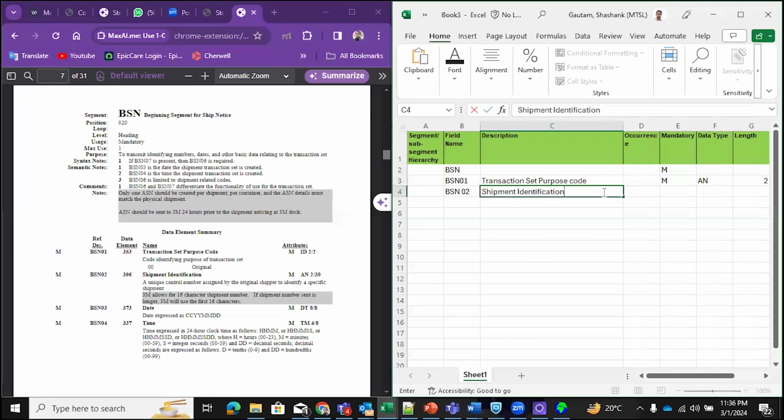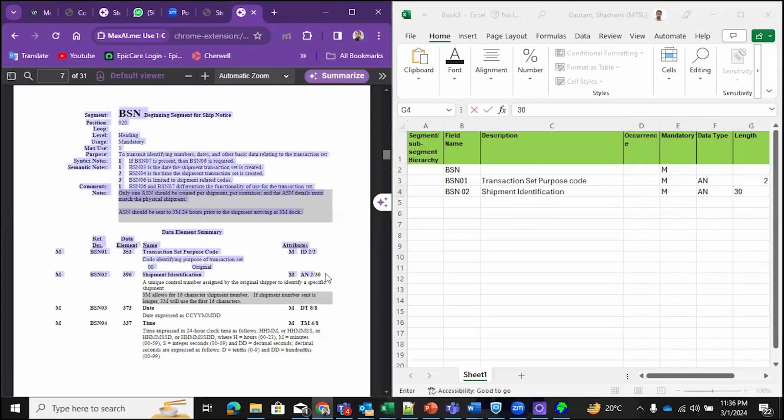Okay, and it is also mandatory, and it is also alphanumeric. Here it is written alphanumeric, and its length is 30. So you have written it 30. How can I know that it is 30? Here it is written 30.